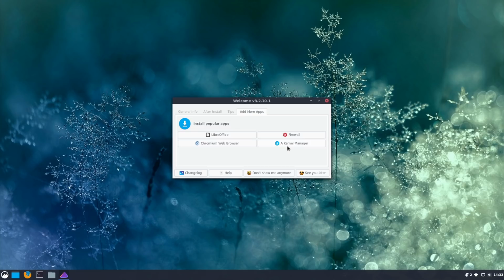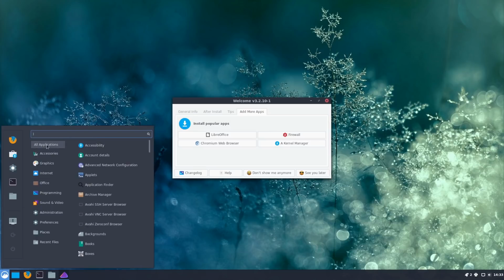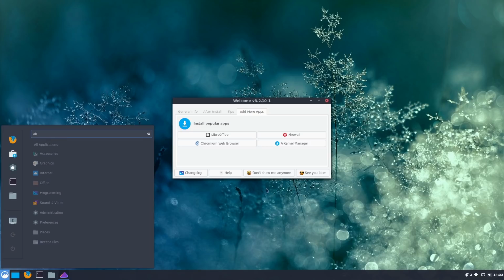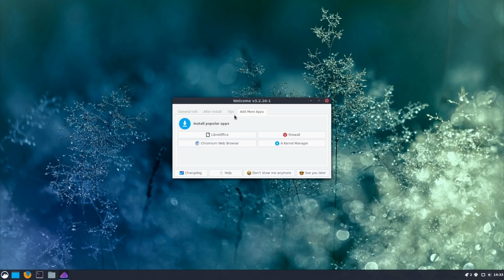In RebornOS, the kernel manager actually allows you to go through and install different versions. If this kernel manager allows you to do that, I have not actually found that option. And I don't think I've installed that on this particular build.